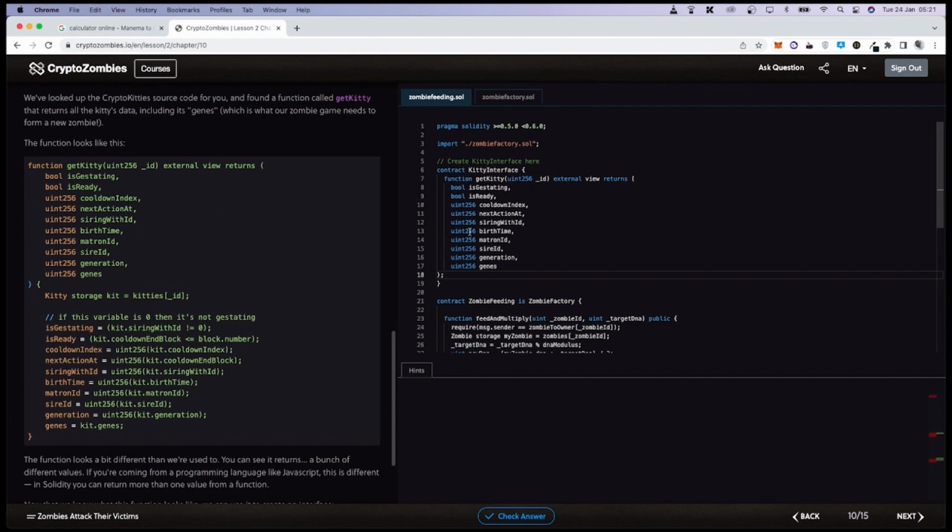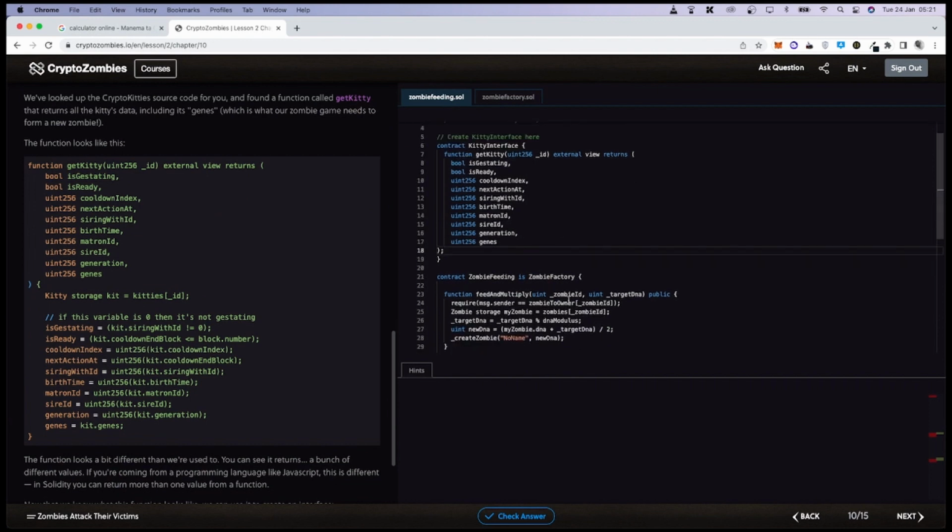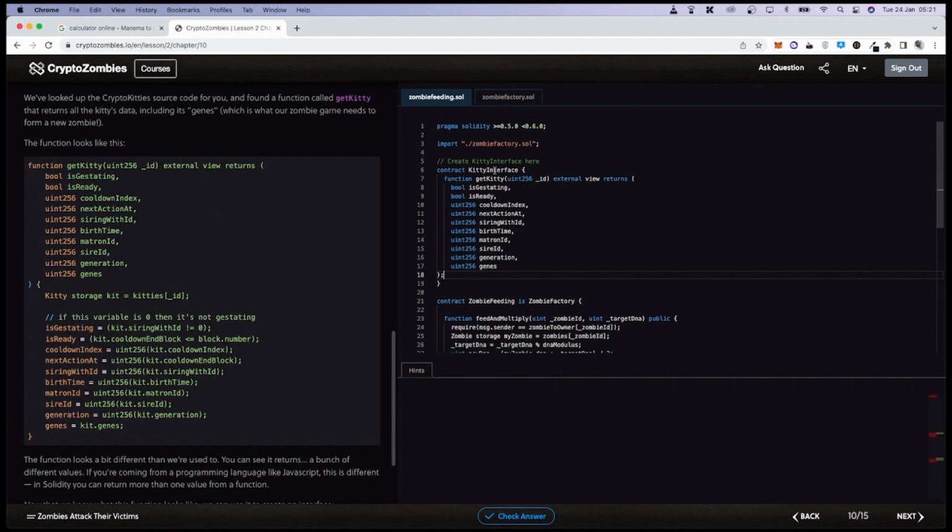So this just tells our zombie feeding contract that, hey, this CryptoKitties contract has a function called getKitty, and this function is external and it returns a bunch of values, right? And also, in order to call this function, we need a parameter passed into it called ID, right? So yeah, an interface is basically just giving information to your code on how to interact with that external contract, right?